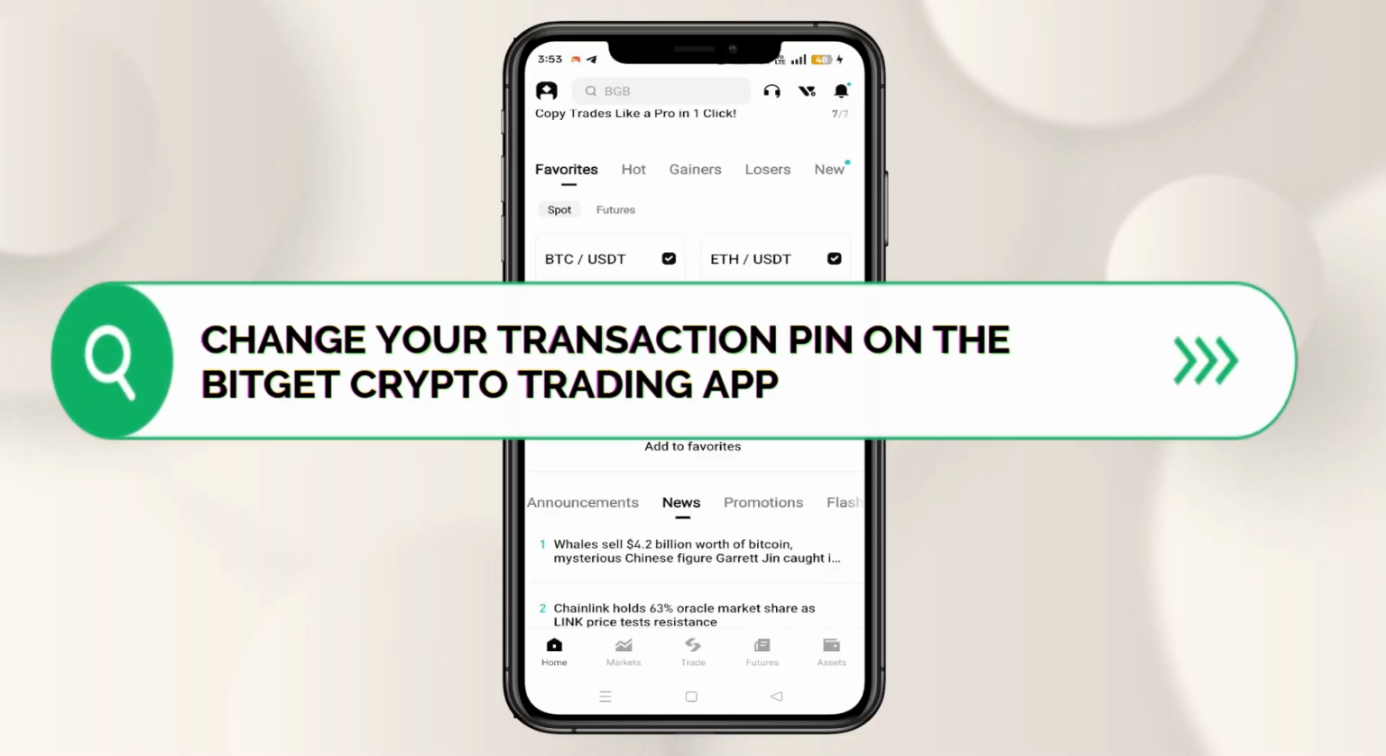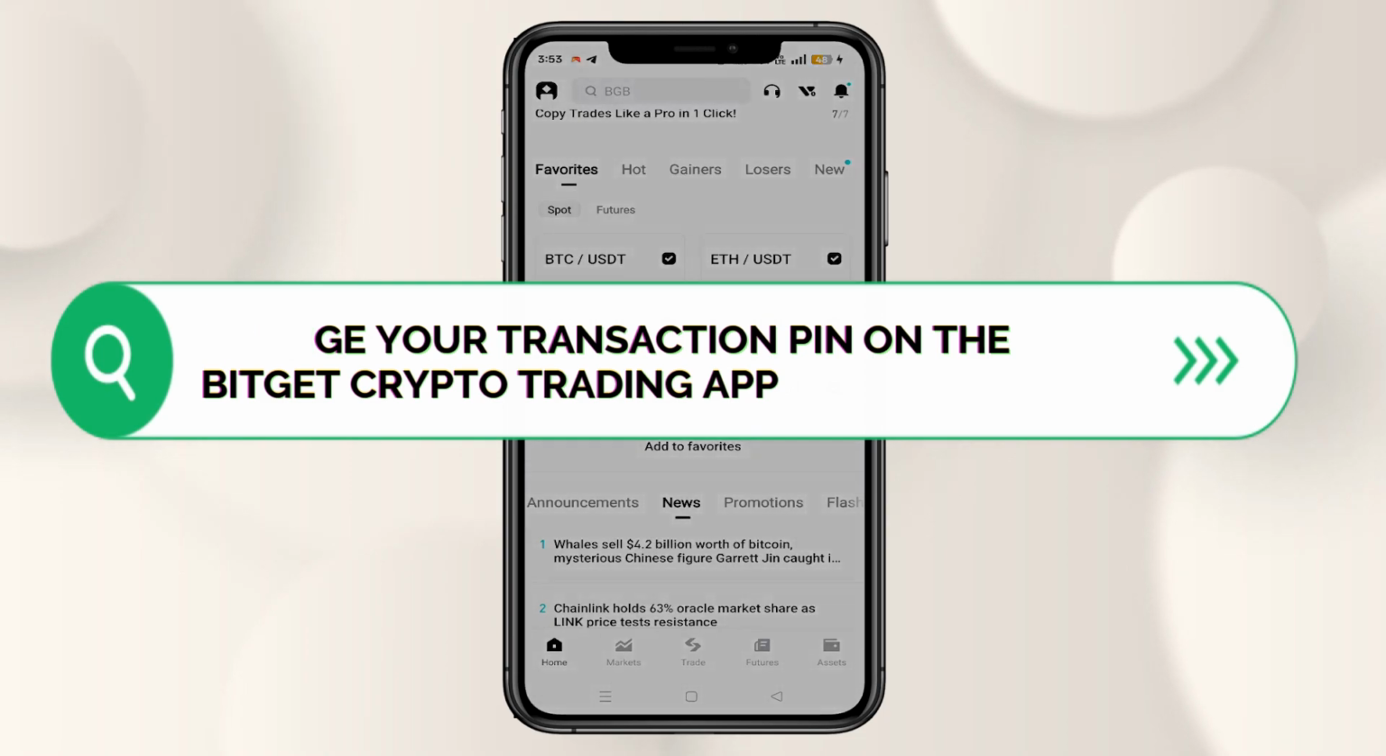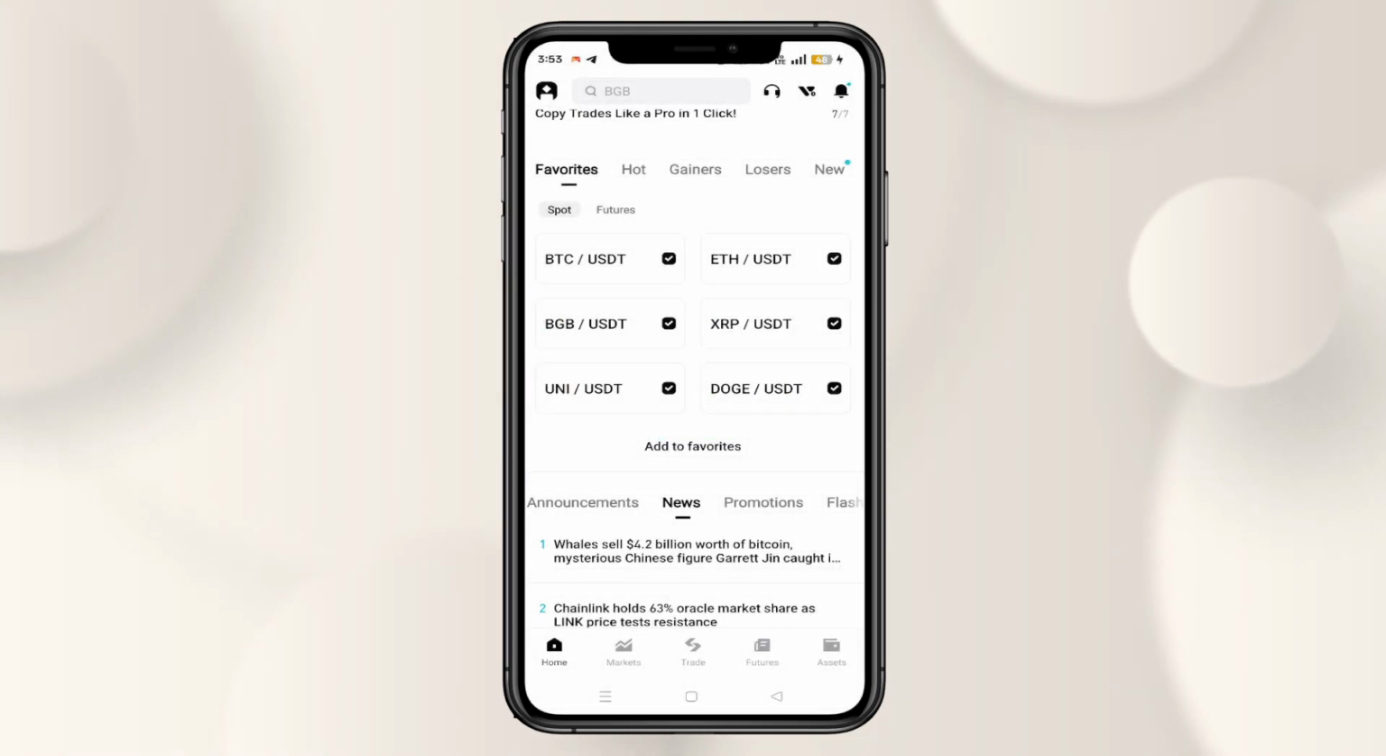In this video, I'm going to show you how you can change your transaction PIN on the Bitget Crypto Trading App. So let's get started right away.